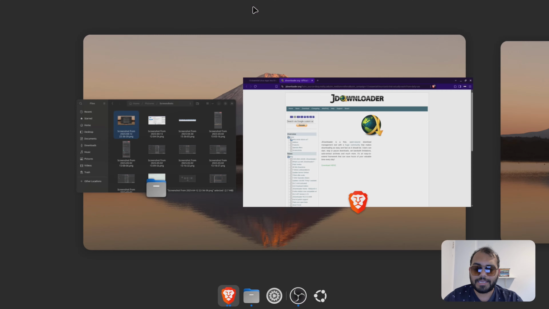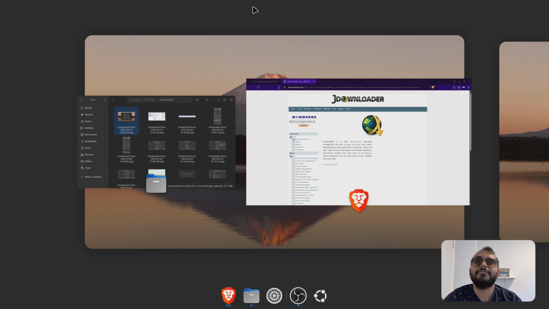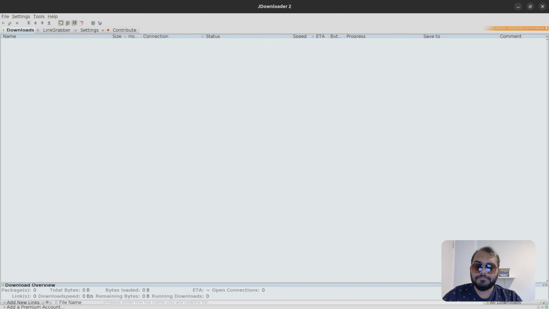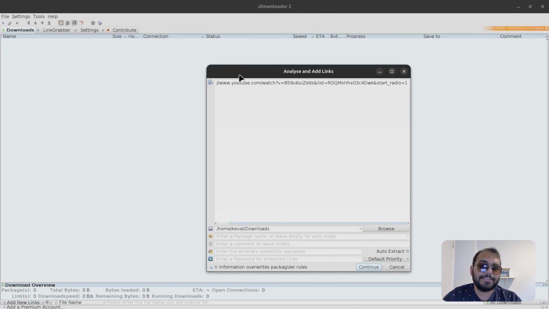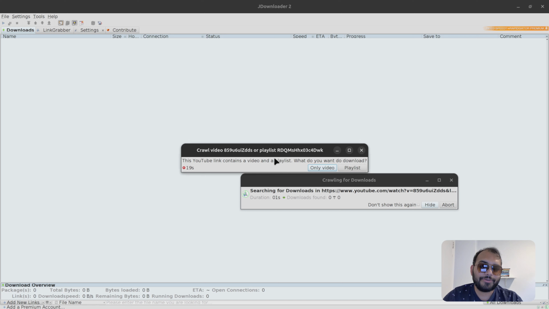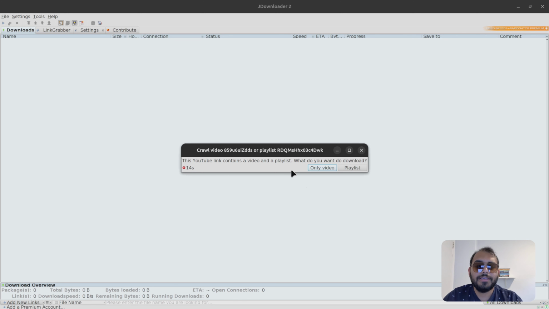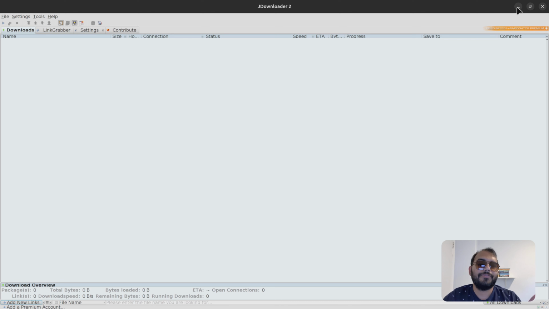Copy the link and just open up the JDownloader. Once you open up JDownloader, you just go to add new link and it will identify the link you just copied. If you just do continue, it will ask you a question, crawling download. I'll just hide it for now. If you want to download only that one video or the whole playlist, if you click on the playlist, it's going to find all the music in that same playlist and you can download the video, audio or whichever file you want.